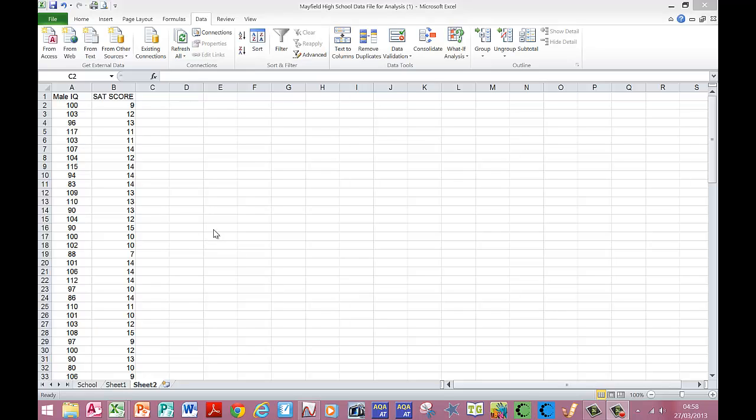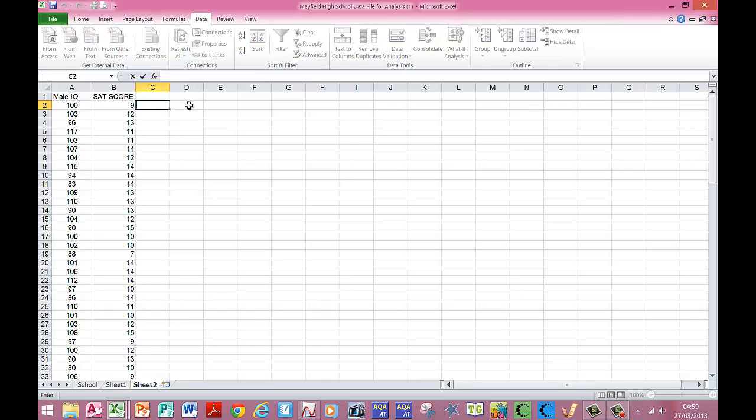Okay, a run through of how to use Excel and Autograph to analyse information for control assessment and other work in other subject areas. So I've got some data here, male IQ and their combined SAT scores for English, Maths and Science, and I want to first check to see if there's any outliers. So the first thing I'm going to do is set up some formulas for that.